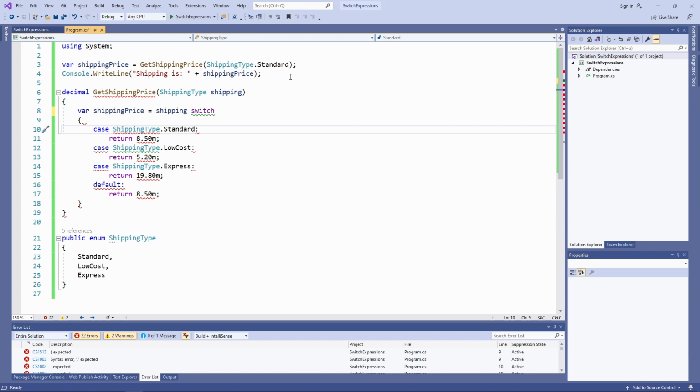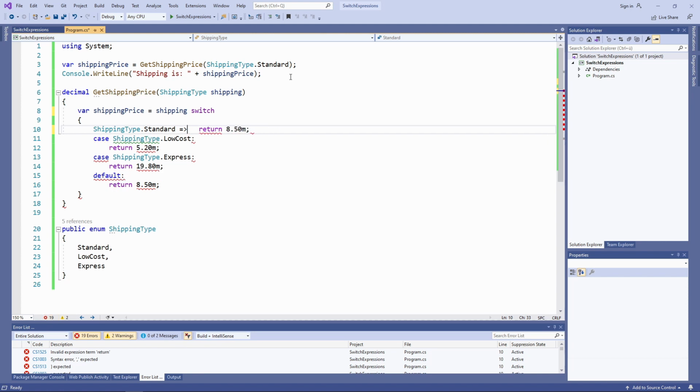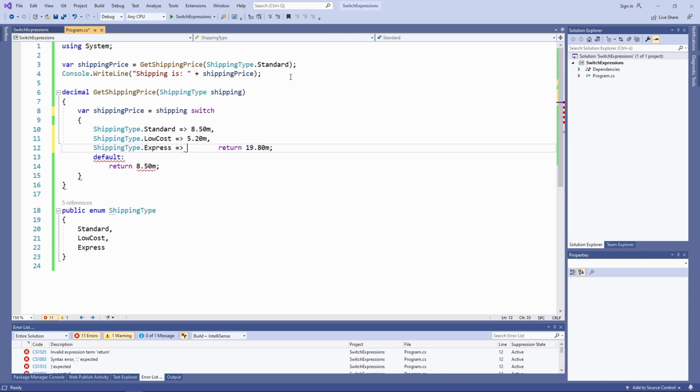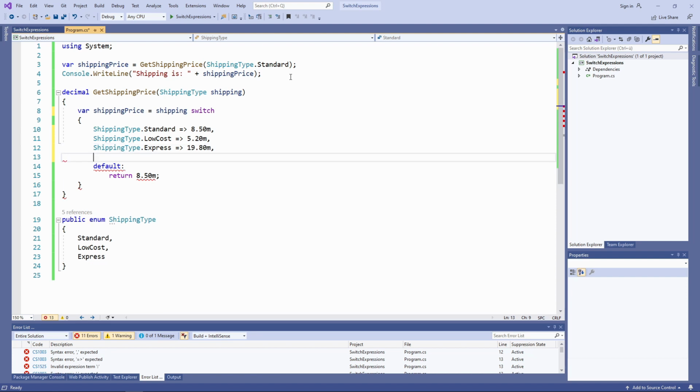We do this by removing the case keyword and using the arrow syntax instead of the colon to define an expression. At the end of every case, we use a comma instead of a semicolon. We can remove the return keyword because an expression always evaluates to a result. Switch expressions use the discard operator instead of the default keyword. Let's rewrite the default case into an expression as well.